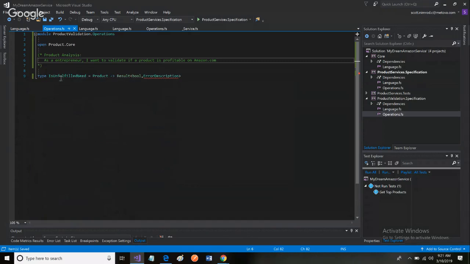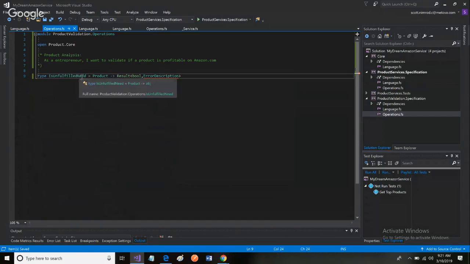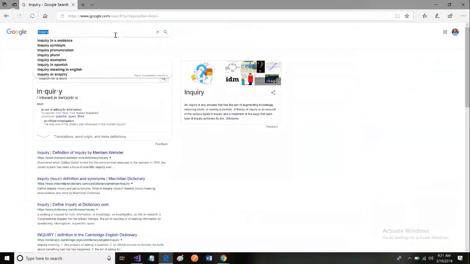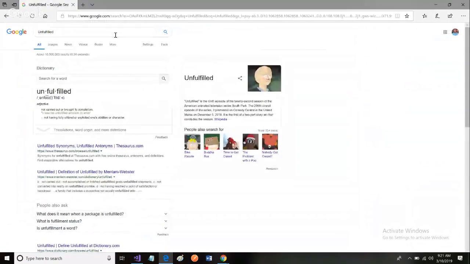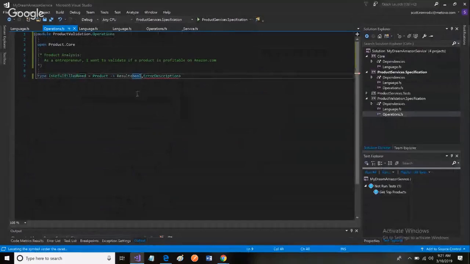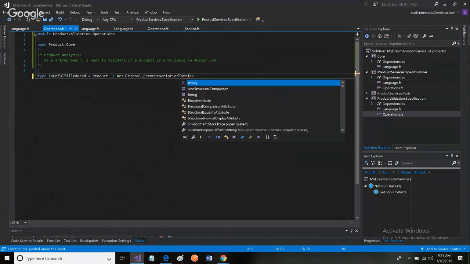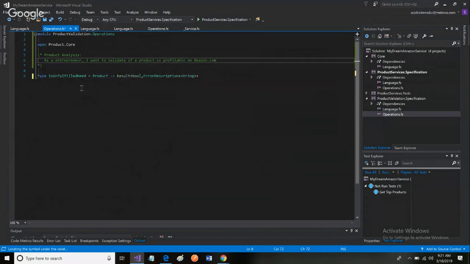The operations is unfulfilled need. I don't know how to spell unfulfilled. I have to validate my spelling, and it says that I happen to spell it right. Okay, so this type is unfulfilled need. It is going to take a product and it's going to return a result that's either a bool or error description of type string.